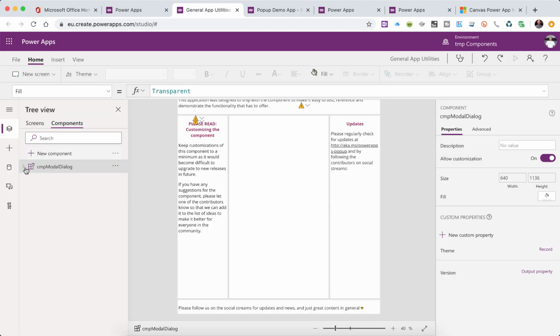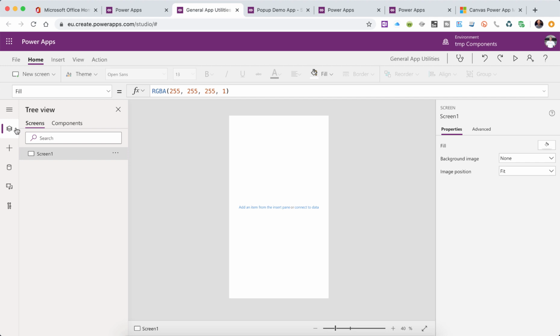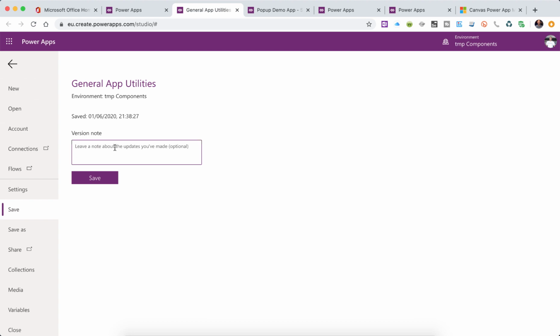And then at the same time, I'm just going to manually update the version. So this is currently V14. So I'm just going to make that V15 and then give it today's date. And if you wanted to, you can go and add it to the screen. It's not necessary because we already tested it. We know it works. So this is quite important because this is going to tell your app makers what changes have been made into this component.